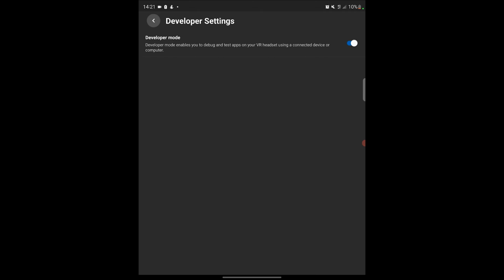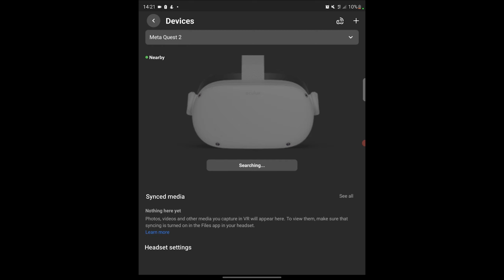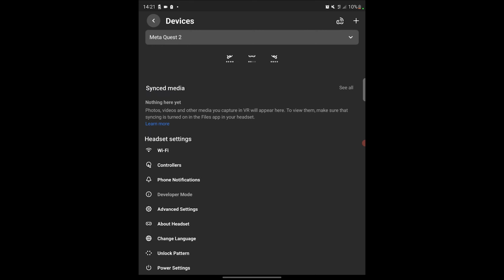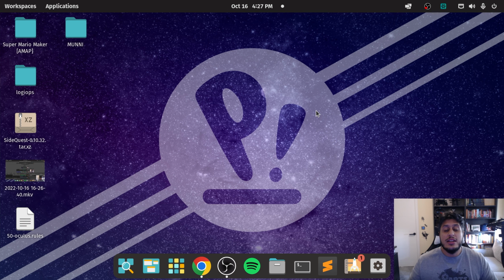So you can just check, make sure. If I was to close it, reopen it, go to menu, devices, scroll down, developer mode. That's it. We are in developer mode. Okay, so we have now set it to developer mode.